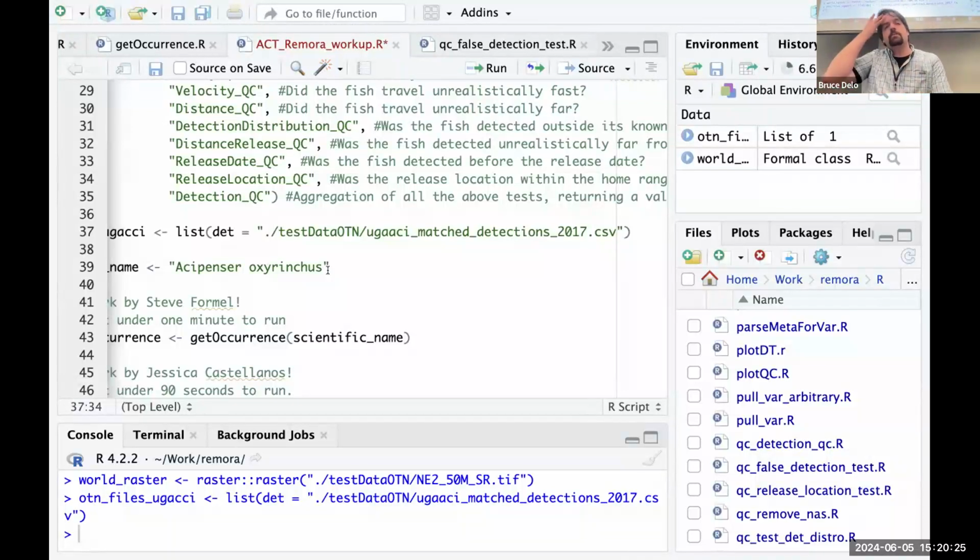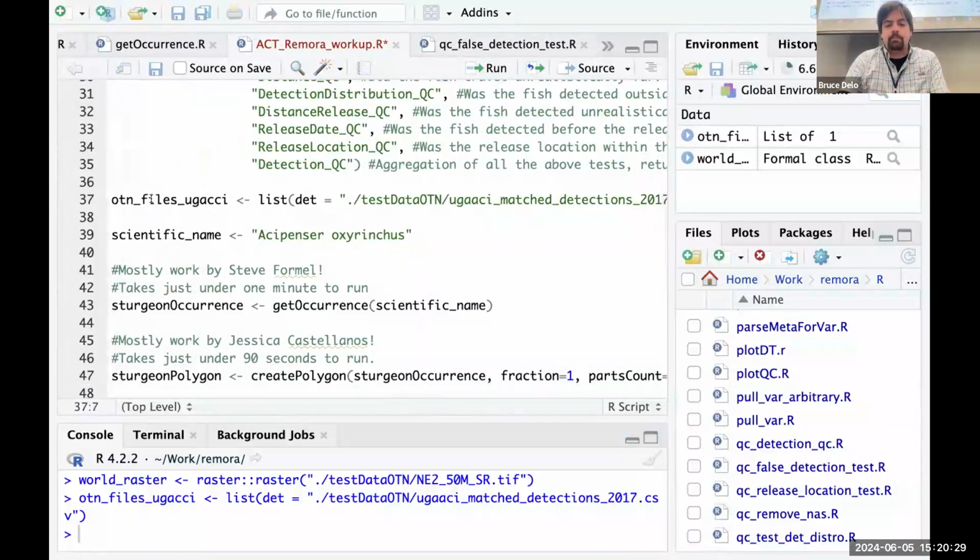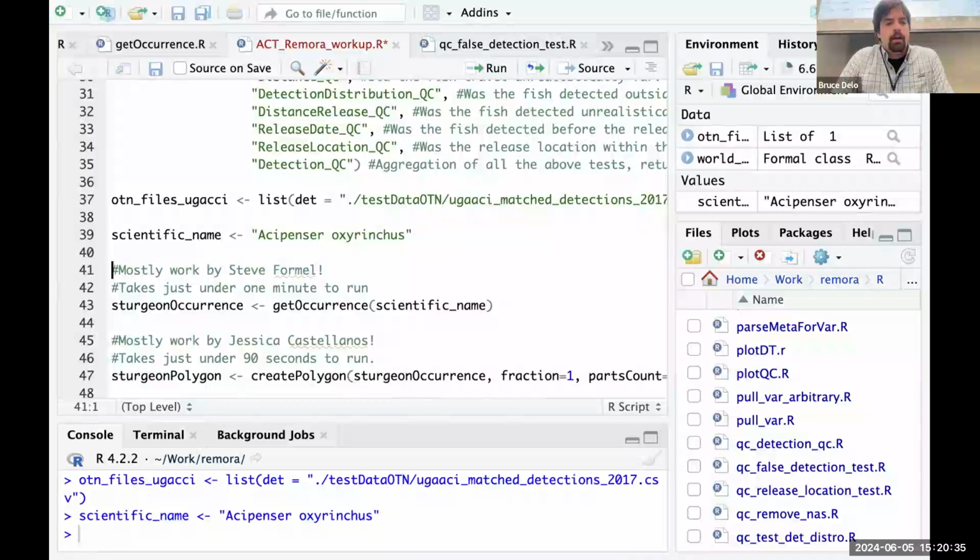I will be able to talk more about those if you have questions, but I'm getting to the point of being able to run this chunk of code from Steve Formel. I would like to get it started because the code is a little bit the time crunch part of this. So we are going to define our scientific name, Acipenser oxyrinchus, Atlantic sturgeon.